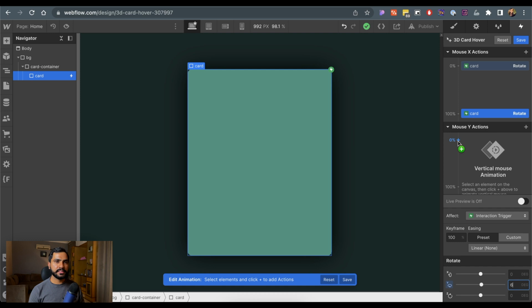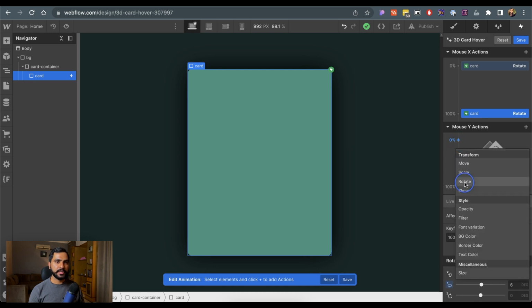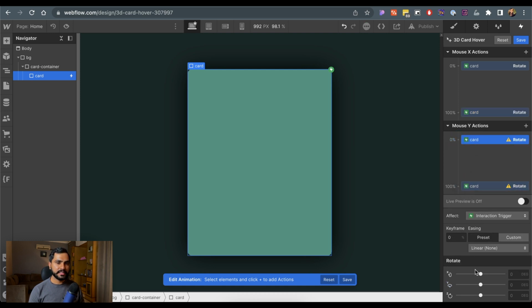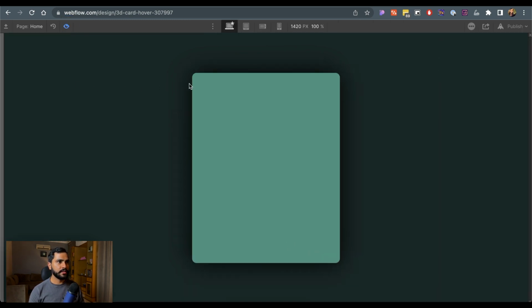Now, the y-axis, I will do the same thing. I will rotate, but this time we will rotate as per x-axis. So here, we will do 6 at 0% and minus 6 at 100%. Let's take a look. So it is changing, but this doesn't look 3D, right?